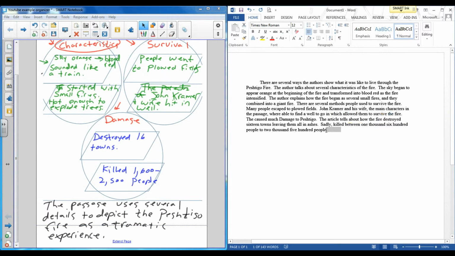Alright, so moving on. The last sentence is our closing sentence. Remember, that should relate to our topic sentence, but it should be stated just a little differently. And we did a good job doing it already here, so I'm just going to copy what we have. So it says, a passage uses several details to depict the Peshtigo fire as a traumatic experience.